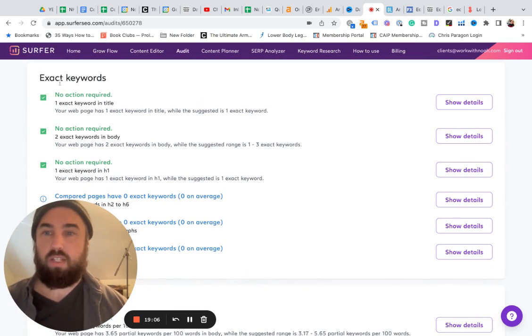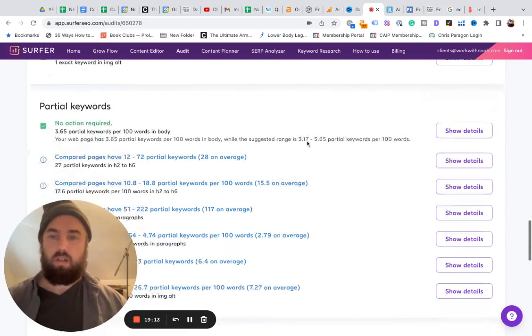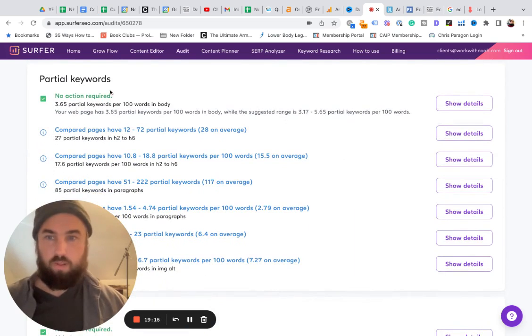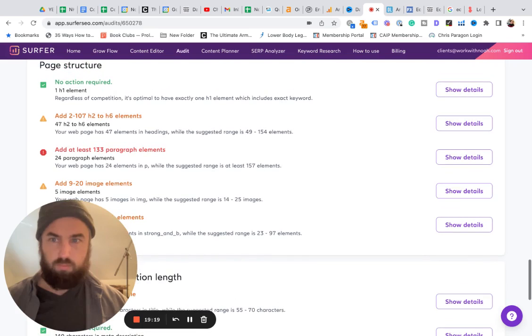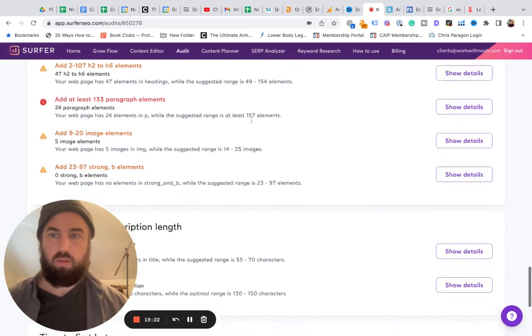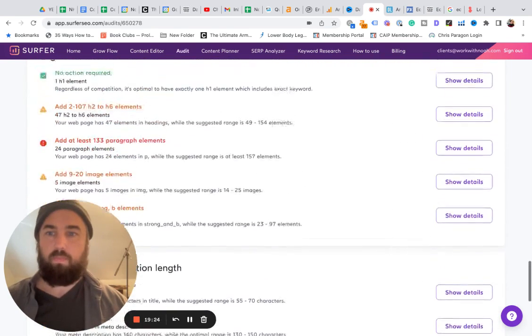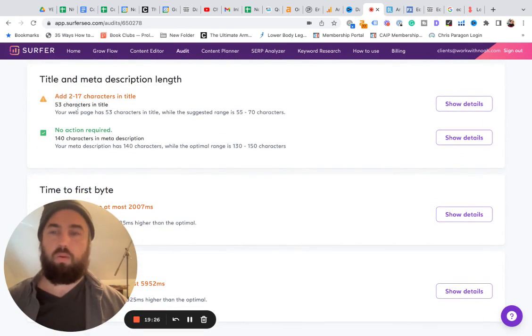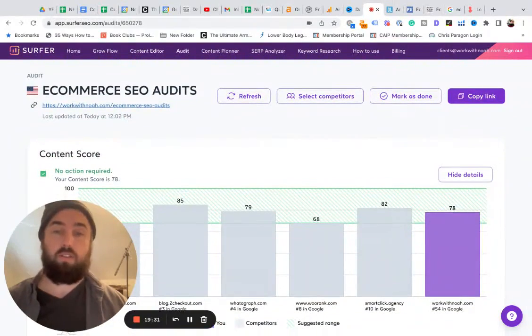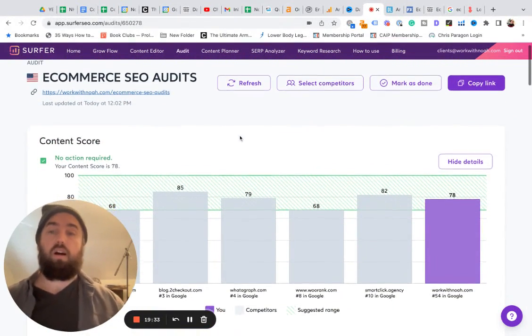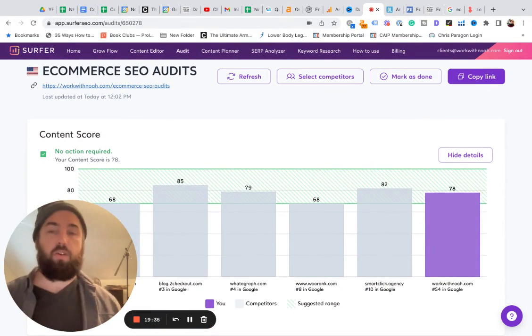It also has stuff here with the use of the keywords, in the body, in the title, in an H1, using the partial keywords, etc. So this is a really cool tool. Page structure also important, obviously. So yeah, but otherwise, maybe meta title description too. So it just gives you a bunch of stuff you can do, or you can choose not to do, right? And you need to use your SEO experience to understand what the best way to use this audit is, right?